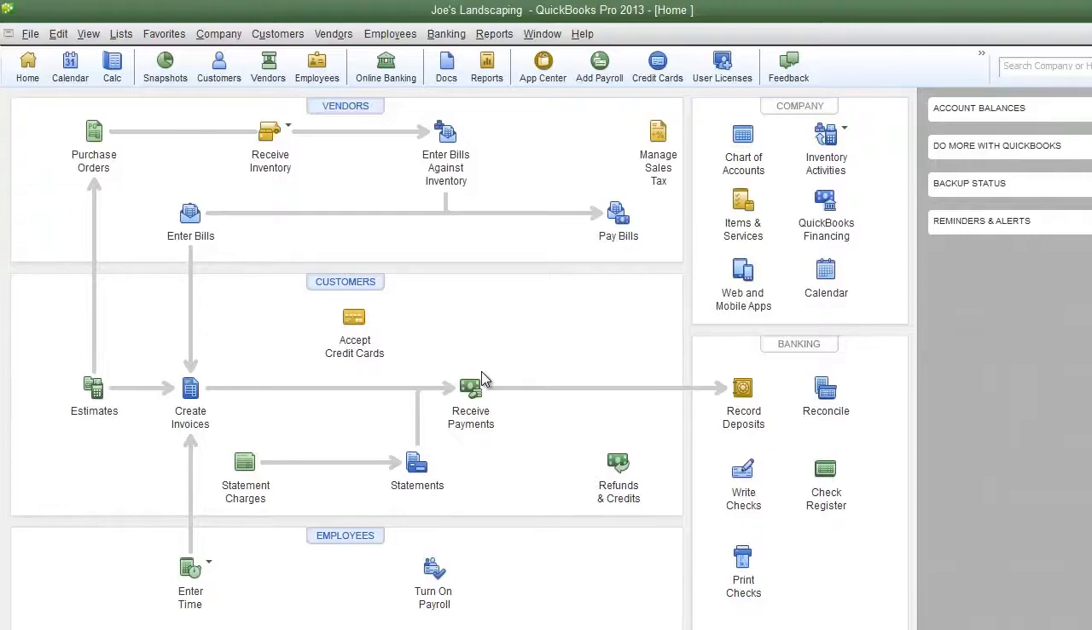In this tutorial, we are going to learn how to add a customer in QuickBooks.